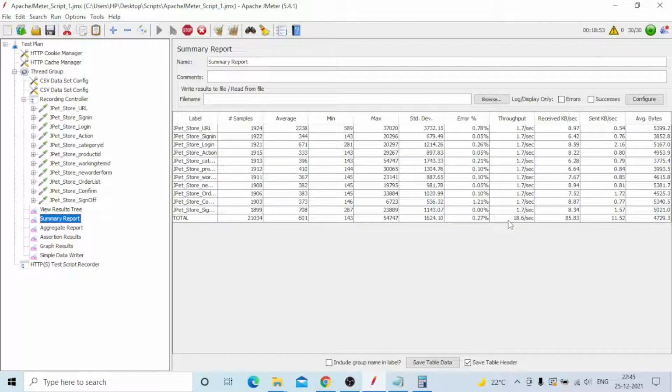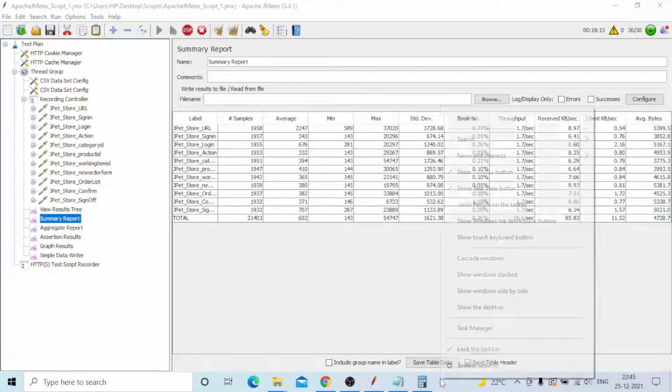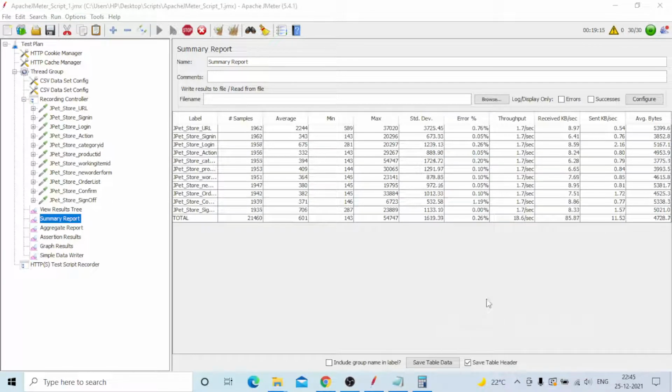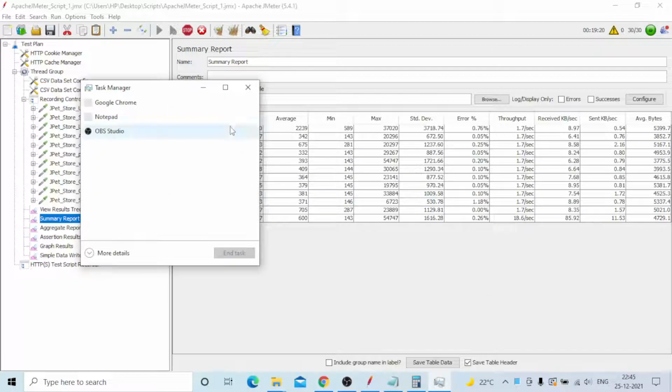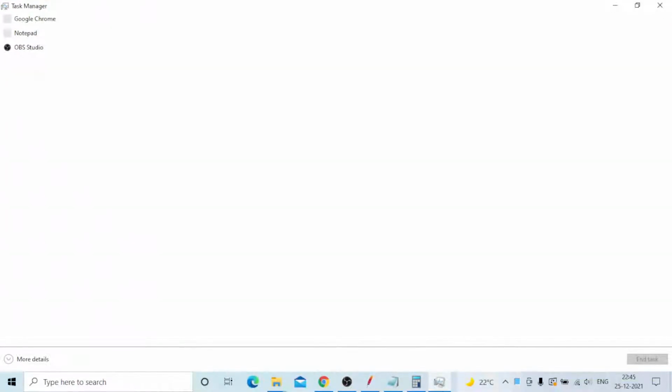If you execute the test purely for throughput purposes, you need to check throughput. Sent and received are network measures; you need to check both sent and received KB per second. It's very important. One additional thing: this is from my local computer only. On the server side, if you have any monitoring tools provided, you need to monitor them.